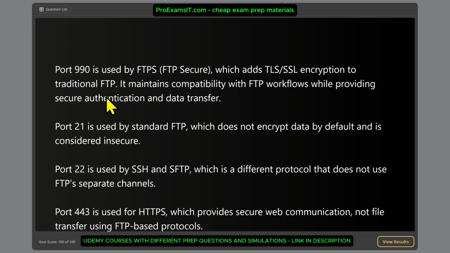So port 990 is used by FTP Secure, right? Which adds TLS/SSL encryption to FTP, because FTP is a legacy protocol that is not used, but with the secure one, with this TLS/SSL layer, we have encryption and security. It maintains compatibility with FTP workflows while providing secure authentication and data transfer, right? The other ones, I'm sure you have remembered them already.